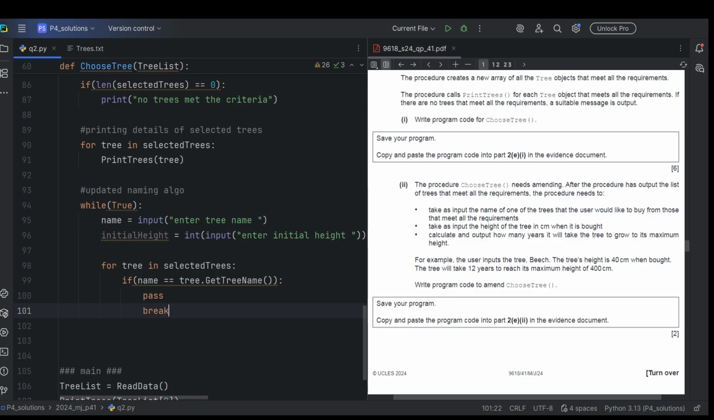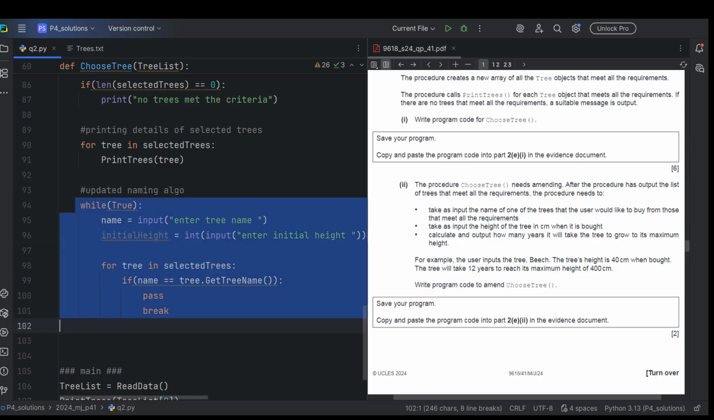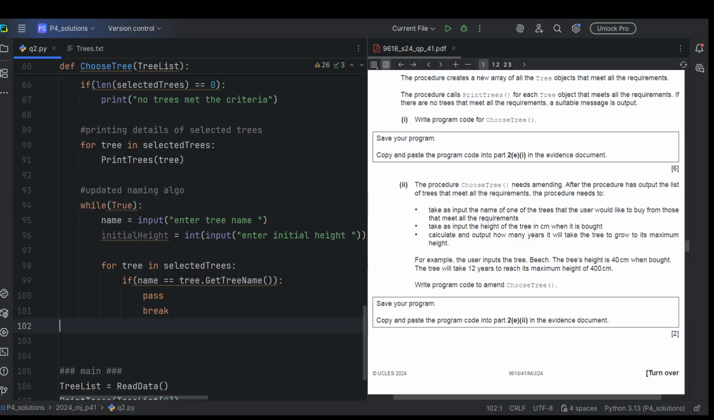So breaking the loop would mean that we will instantly terminate the loop because we have found the details here, and then we also need to break the outer loop as well. Okay, this will break the inner loop, so we'll need to break the outer loop as well.